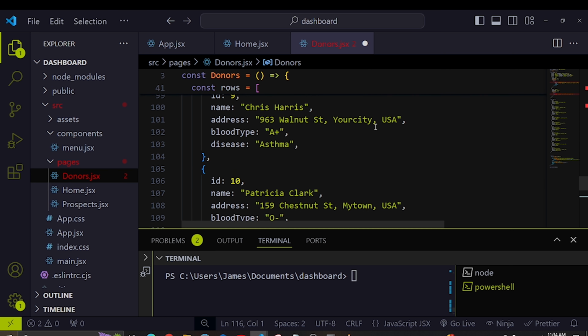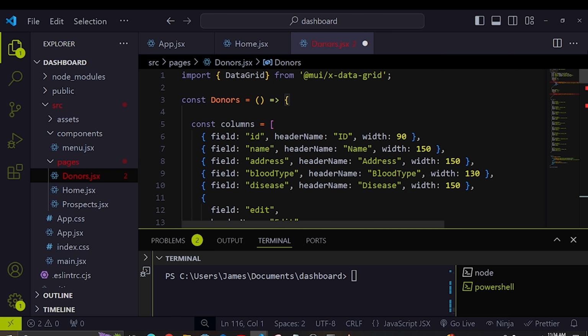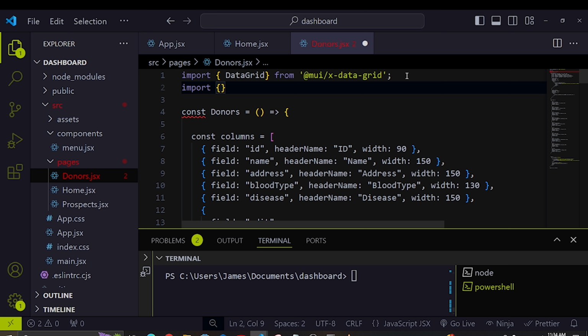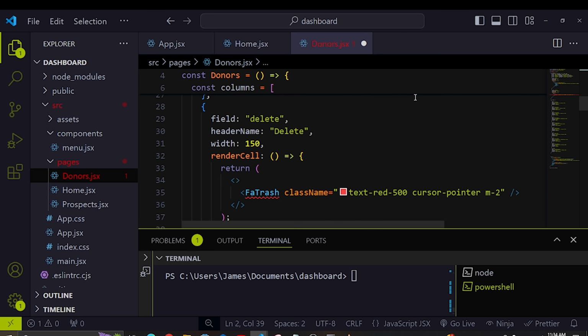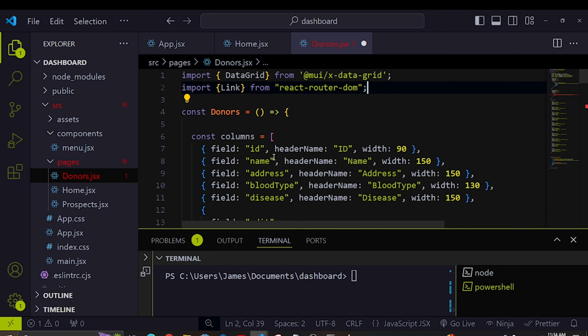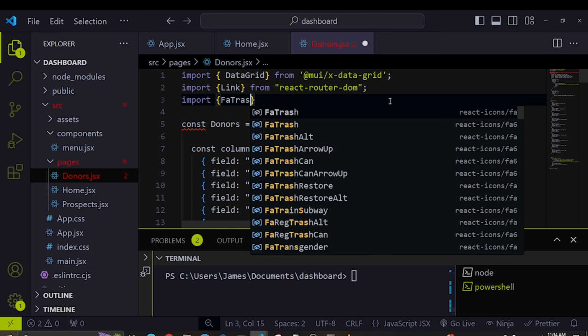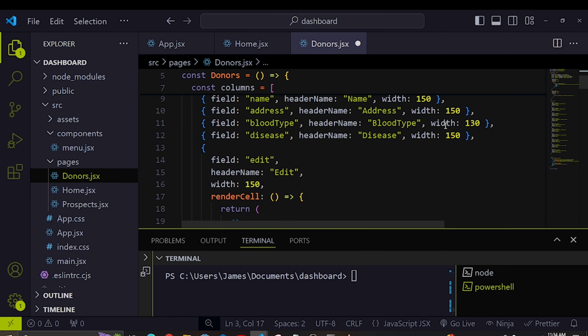So the other thing is we need to add several things. For example, let me see. For this link, we need to import the link. So import the link here from React Router DOM, for example, this one here, like that. Also, the other thing that we need to import is this icon here from React Icons. So here we are going to import FaTrash like that. And then now I think this is okay.